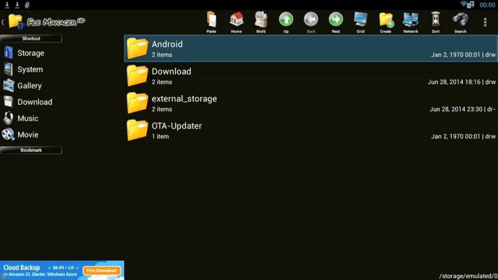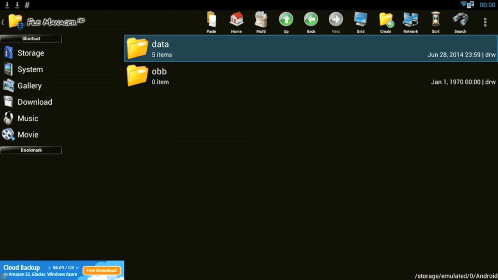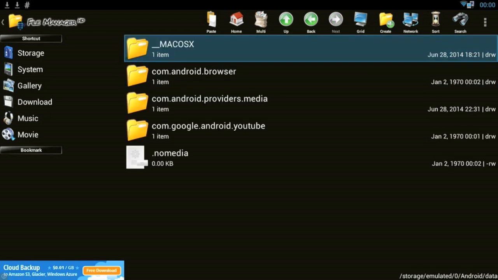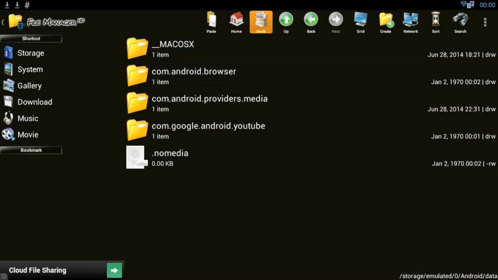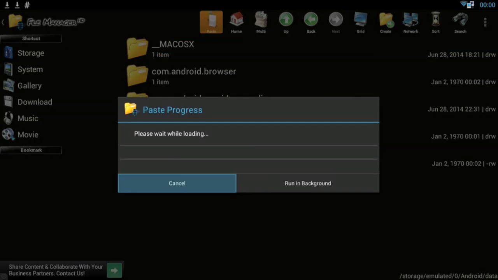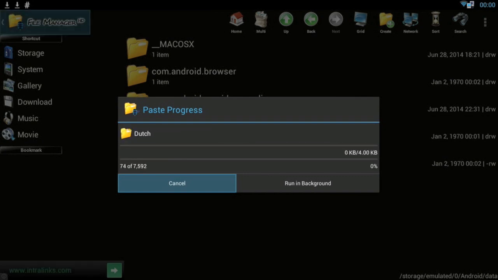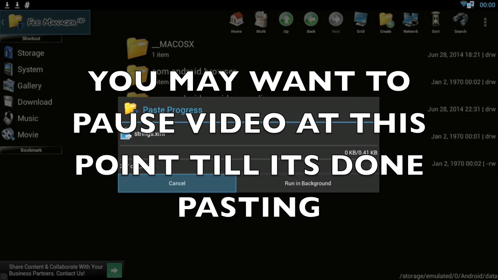Go back one more time and go to Android. Then you're going to go to data. Then once you're in here, you're going to go to the top and press paste. And this will take about probably 2 to 3 minutes, maybe 4 if it's slow. But just let that finish up.